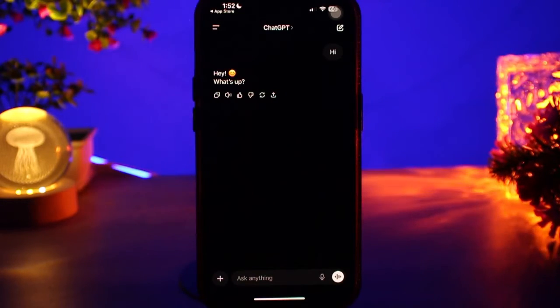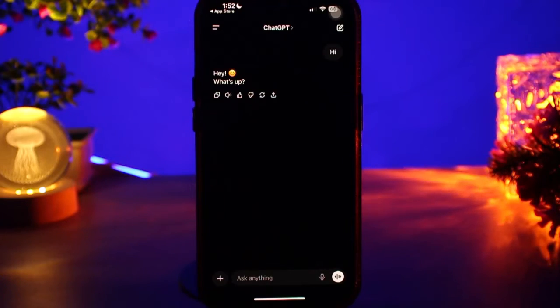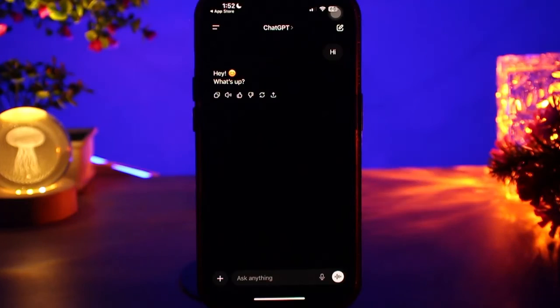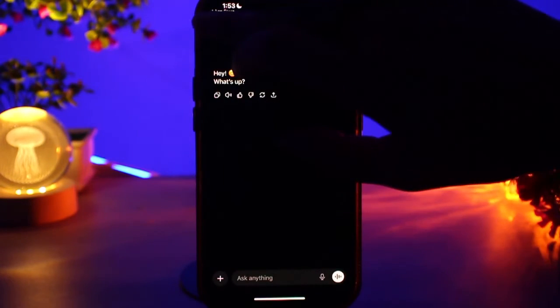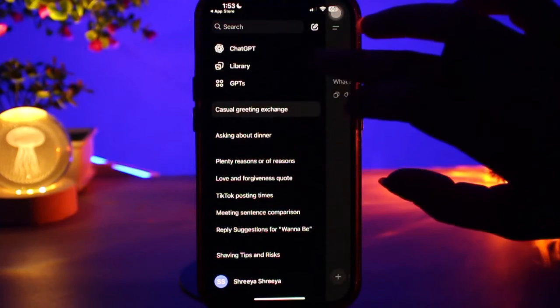Then tap the menu icon at the top of the page at the left to revisit or rename your previous conversations. So here at the top you can see the menu icon. You can tap on that to revisit or rename your previous conversations.